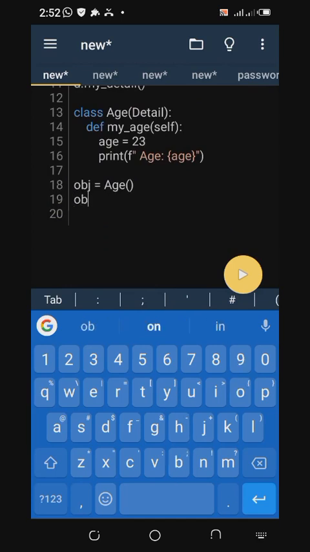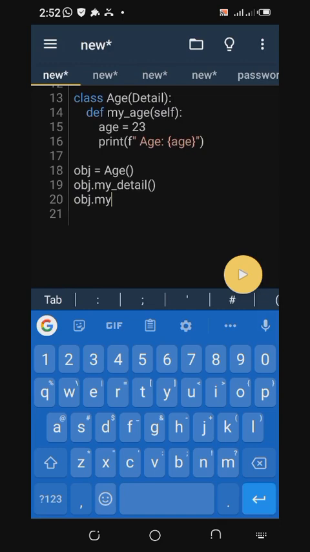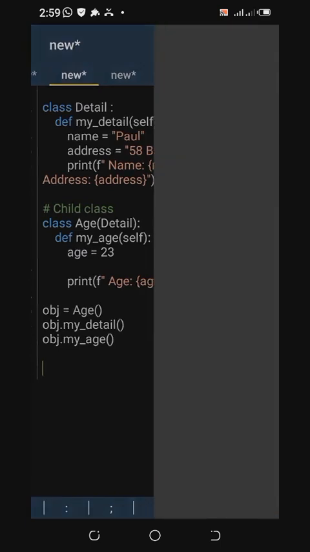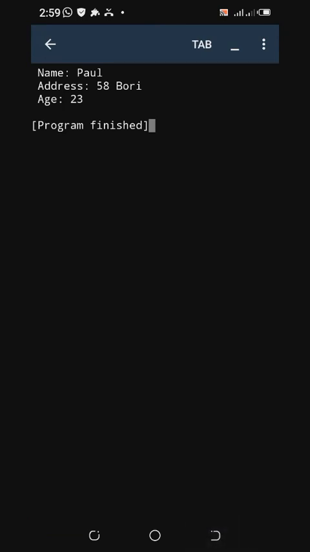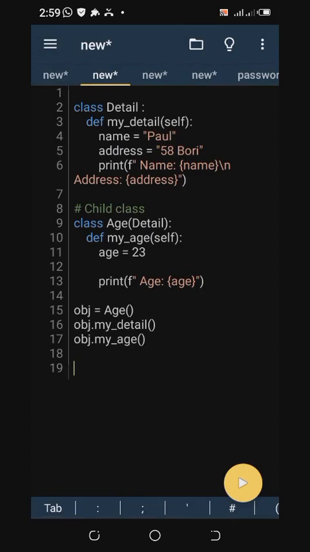So we now have obj dot my age. That is the name of the function we have in the child class. Now obj as well dot my age. Alright, we call the function or the method of the parent class and then the function or method of the child class. If I run the program now, you see we have name Paul, address, and then we have age 23. Is that understood? This is how it works basically. So just go through this and understand it better.